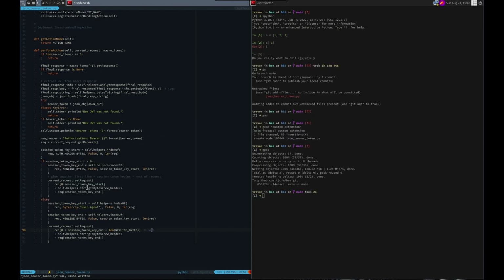Hey, I took a pause there, but I made some changes to the code to add in the authorization bearer token header if it doesn't exist. So what I did was, first I moved the definition of the new header up here so it could be used in both. I have the first session start key start here. This will return a -1 if this auth header is not found. And so here I test if it's greater than 0. If it is greater than 0, I process it like I had before.